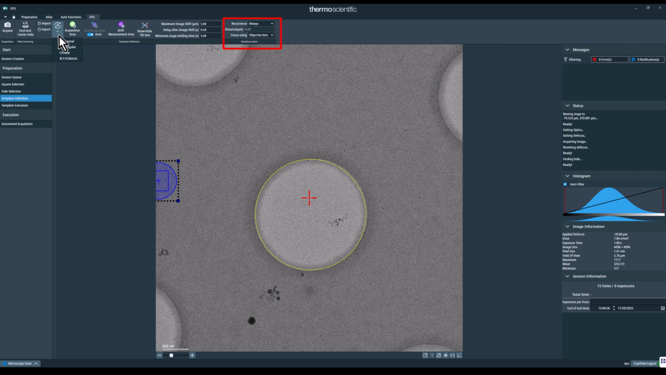Now click Add Acquisition Area, choose Circular, and observe that 6 acquisition areas are automatically placed within the centered hole. Today we're using a Titan Krios, which allows multiple acquisition areas per hole. On many 200 kV systems, you may be limited to 1 acquisition area per hole. That's perfectly fine, just something to keep in mind.